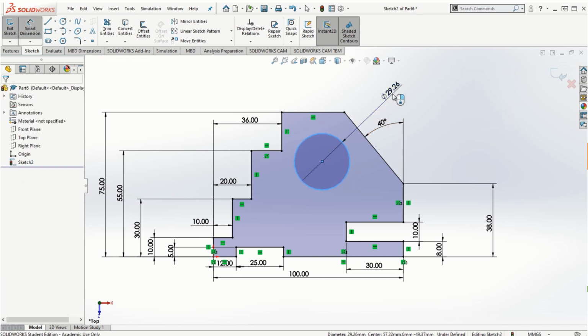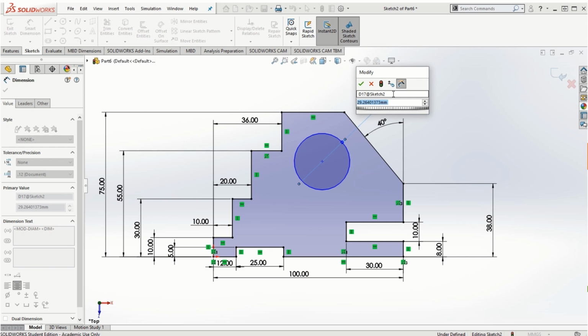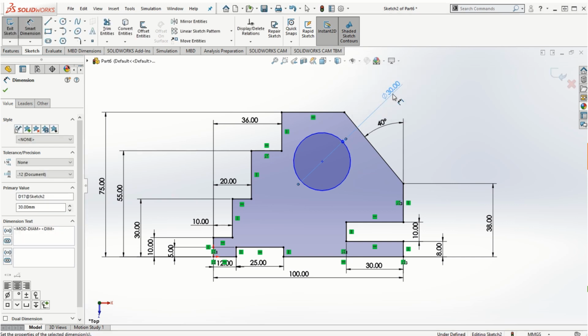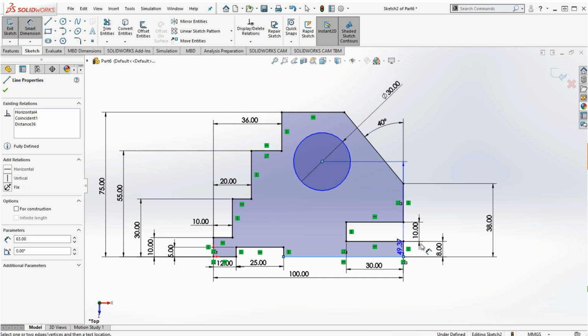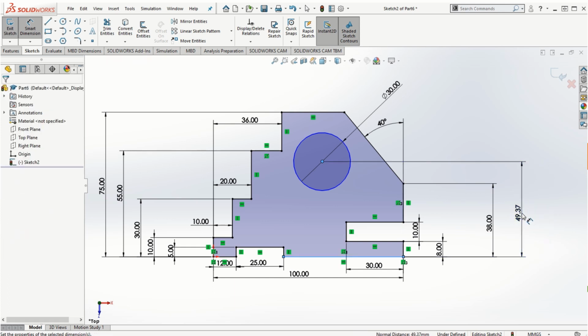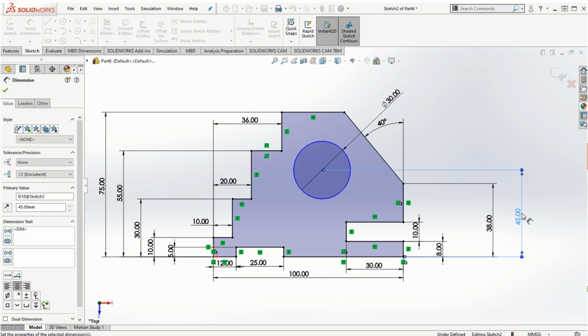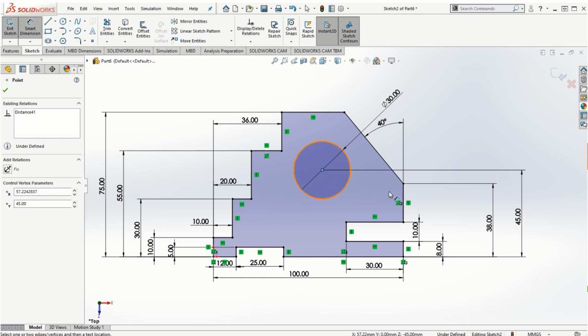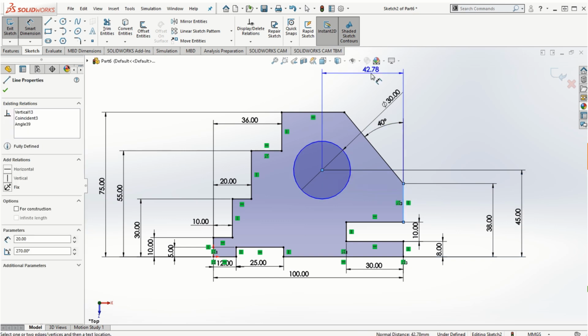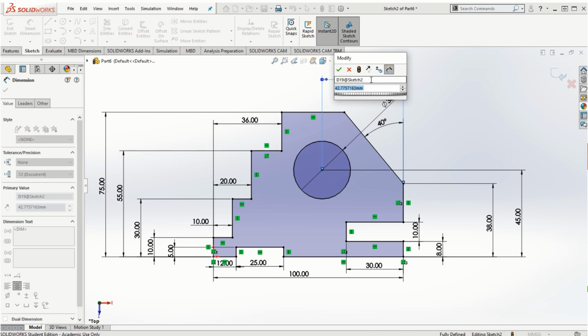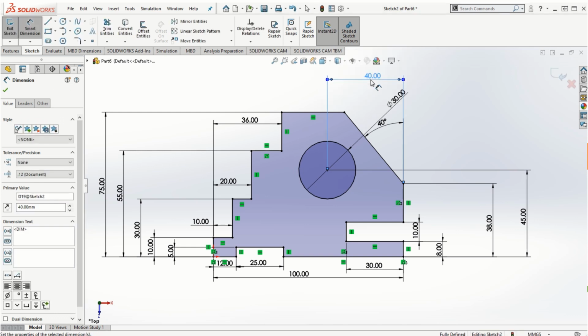First give the dimension here, which is 30 millimeters. Then from the center of the circle to the horizontal edge at the bottom, this distance is 45, and the center of the circle to the vertical edge on the right is 40. And now the circle is also completely defined.